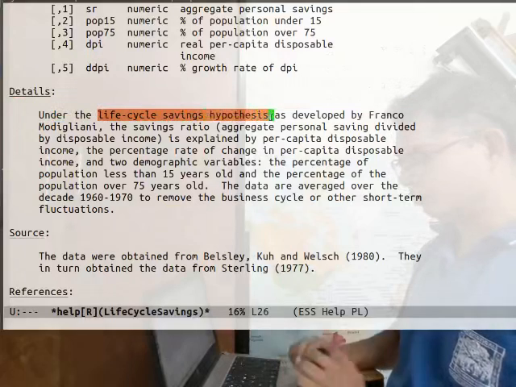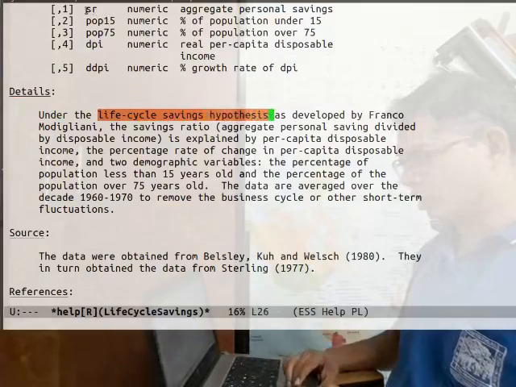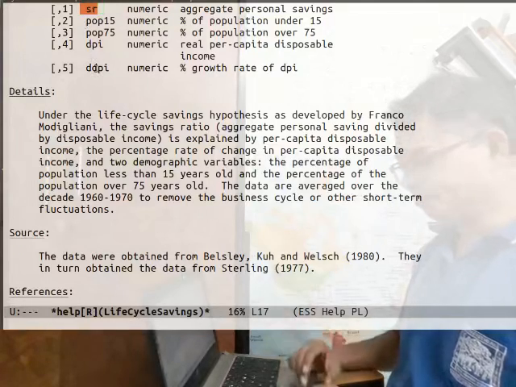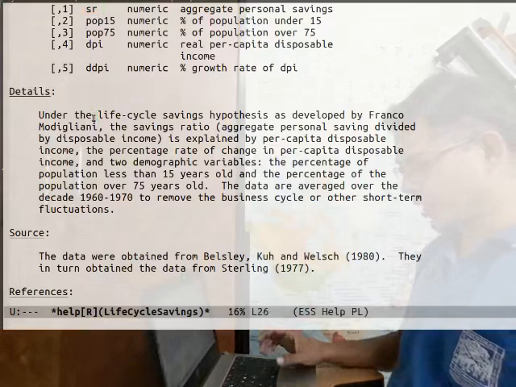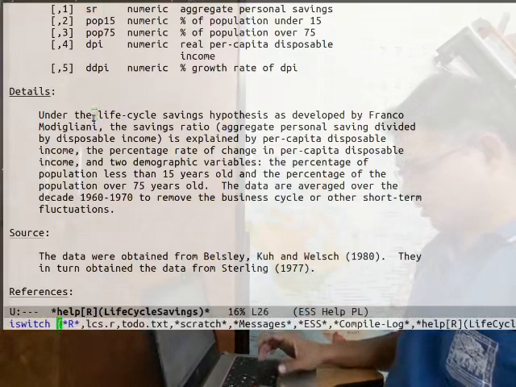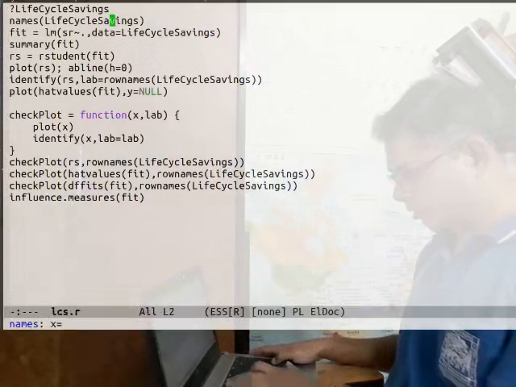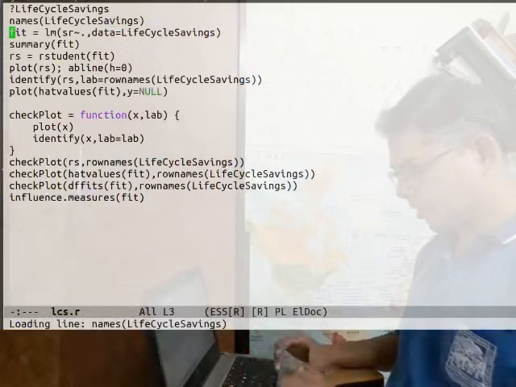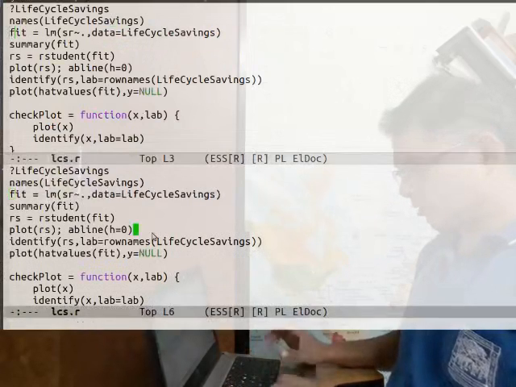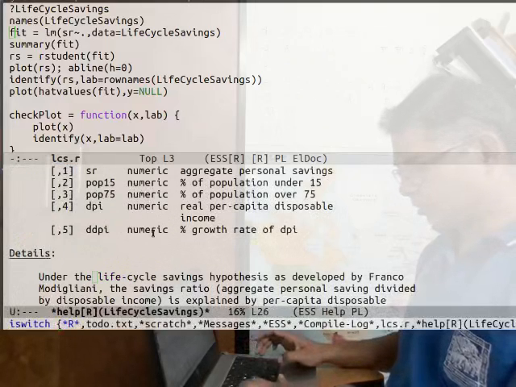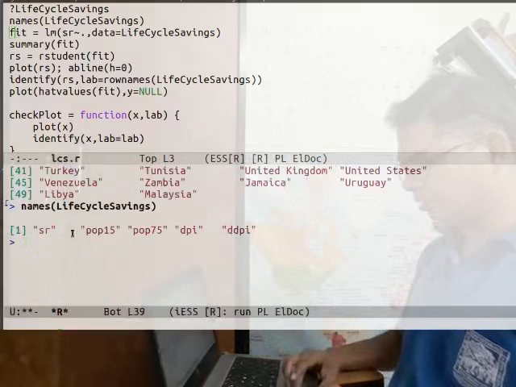And for that, they need to fit a linear model with SR as the response and the remaining 4 as the predictors. So let's quickly do that. So we'll have these names. These are the names. SR, POP 15, POP 75.